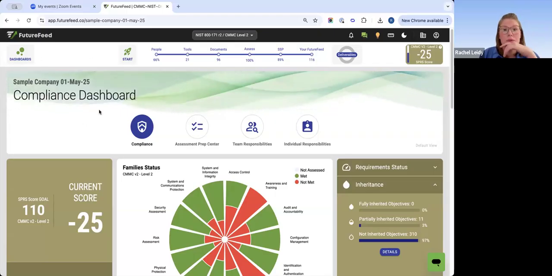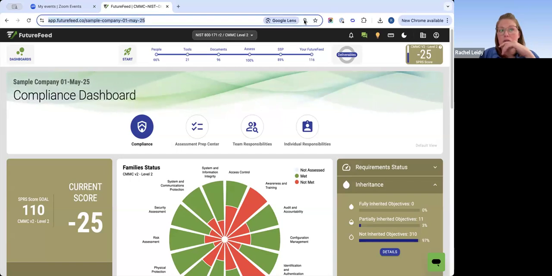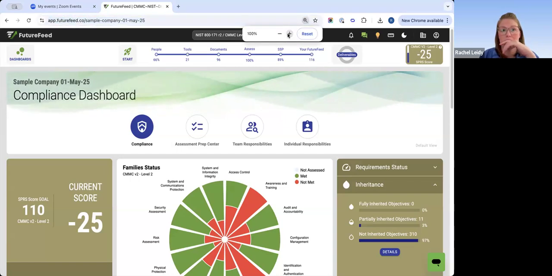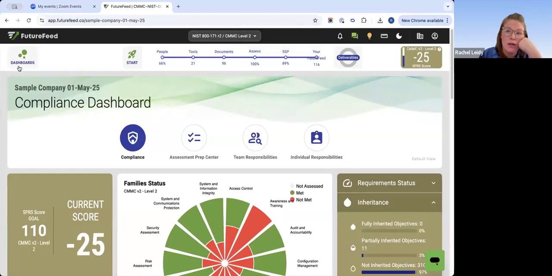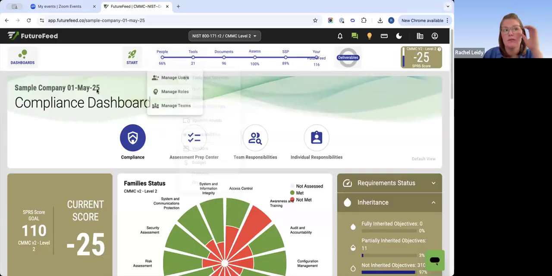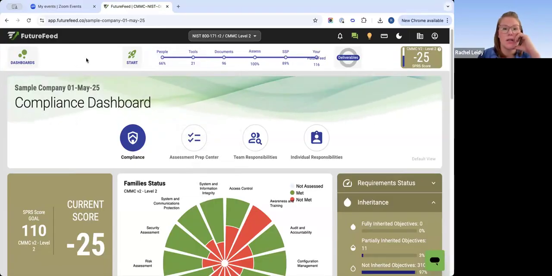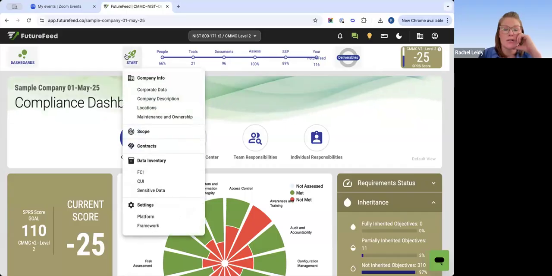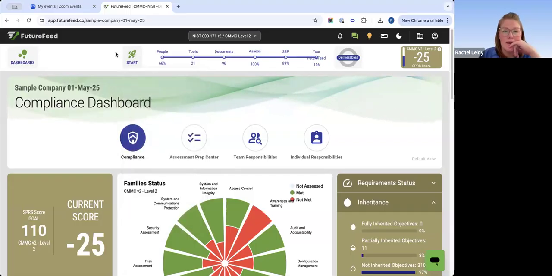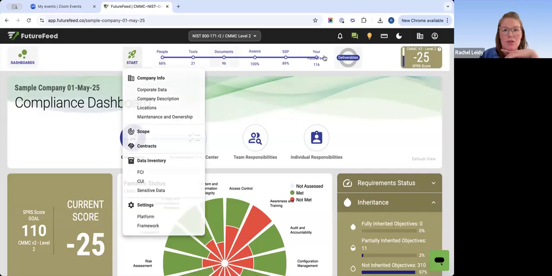All right, so when you first get logged into FutureFeed, you zoom in here, make it 100%. The first thing, just play around, visit every page, get a feel for the flow and the look. But this area here, start, is where you're going to start. That's why we named it start. How the user interface was designed is you kind of work left to right.